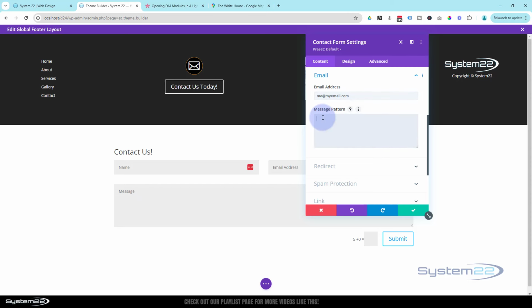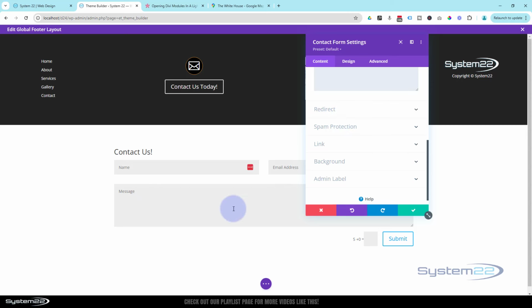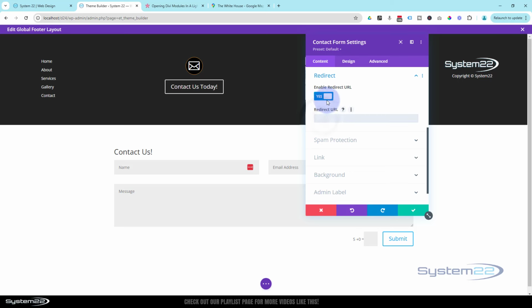Message pattern, we've done a whole video on this. Basically, if you put double percentage signs in there, you can decide what fields you see by using the field ID. I won't go into that today. If you want to redirect them rather than having a success message, you can do that here and decide where you want to redirect them to. Put in any URL. Once they submit the form, it'll take them to whatever URL you put in there.